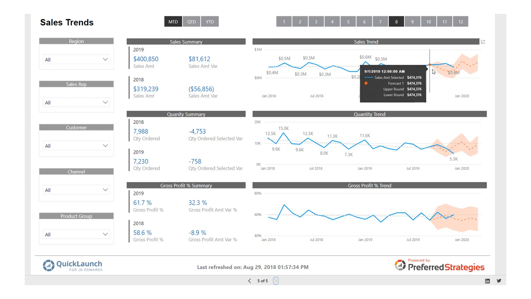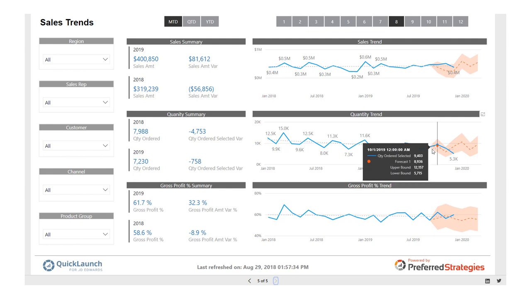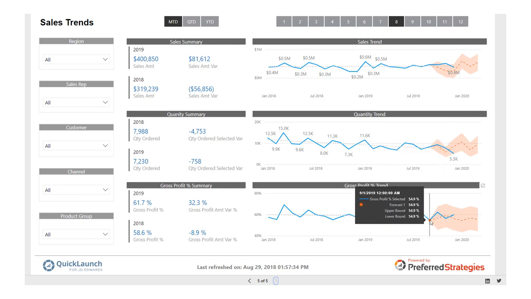And we have this set to be a 95% confidence interval, which means that 95% of the time the observed data point will fall within the upper and lower bounds specified within this forecast feature. And for the most part, it's done a pretty accurate job of predicting our different metrics. And of course, the more data that we feed into this visualization, the more accurate the forecasting models will be.